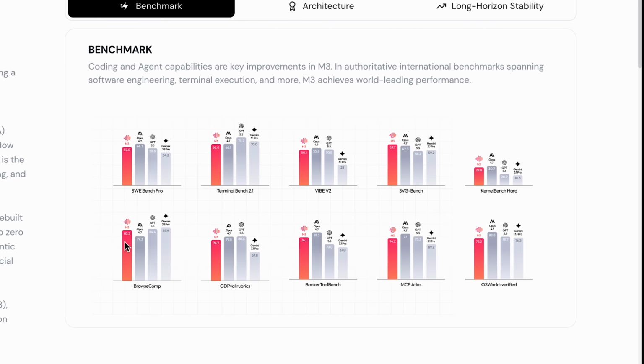The benchmark numbers are also pretty strong. M3 reaches 59% on SWE Bench Pro, 66% on Terminal Bench 2.1, 34.8% on SWE Efficiency, 28.8% on Kernel Bench Hard, and 74.2% on MCP Atlas. And on Browse Comp, M3 scores 83.5 compared to Opus 4.7 at 79.3, so it's better.